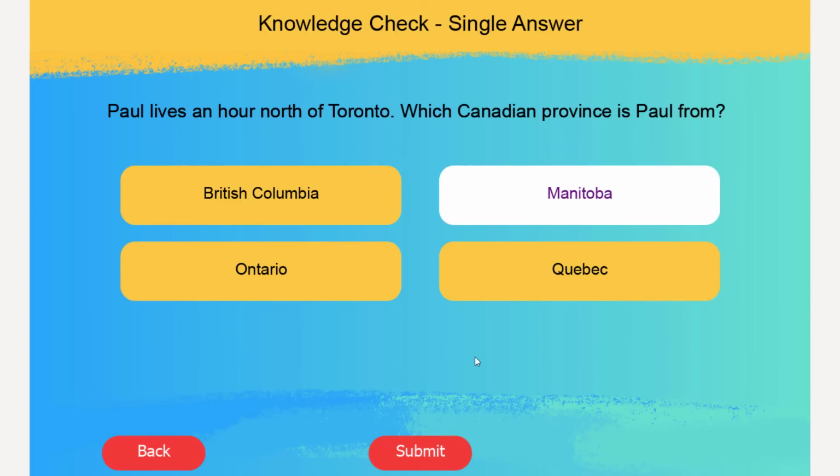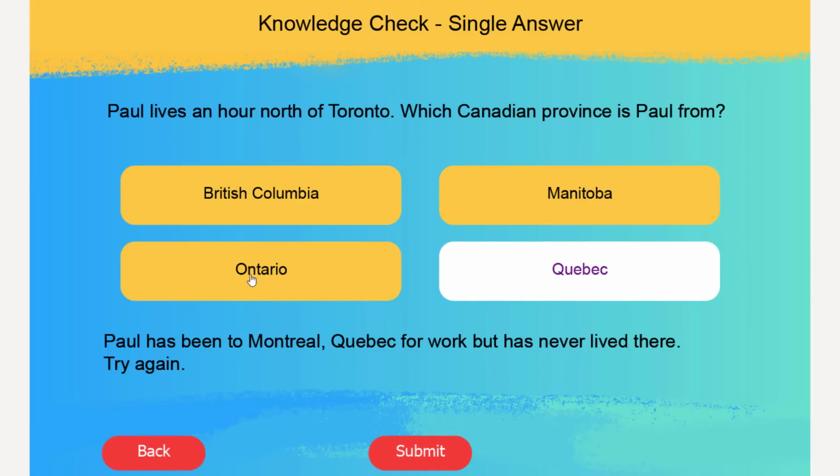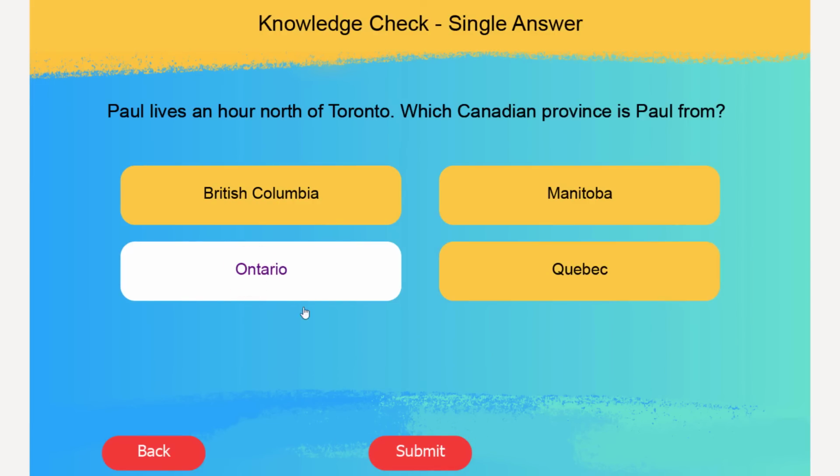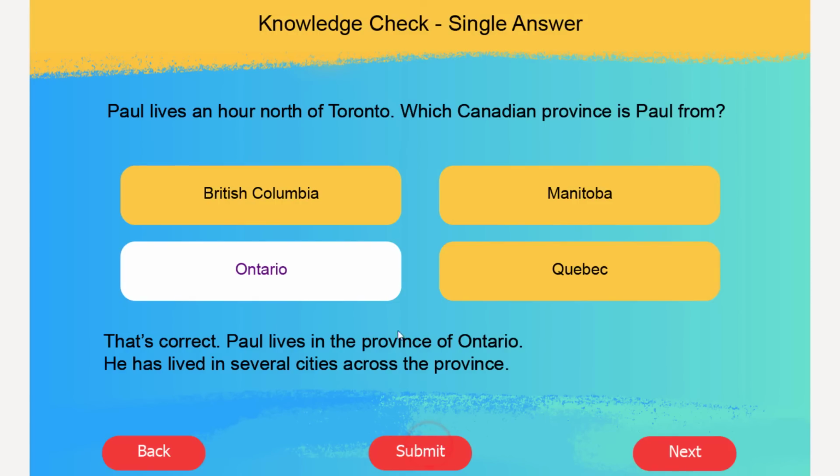Notice that the feedback goes away when I select another answer. Yeah, that looks good. That looks good. And of course, now I'll get it right. And of course, I can no longer change my answer, but I do have a next button and I can continue with the rest of the project.